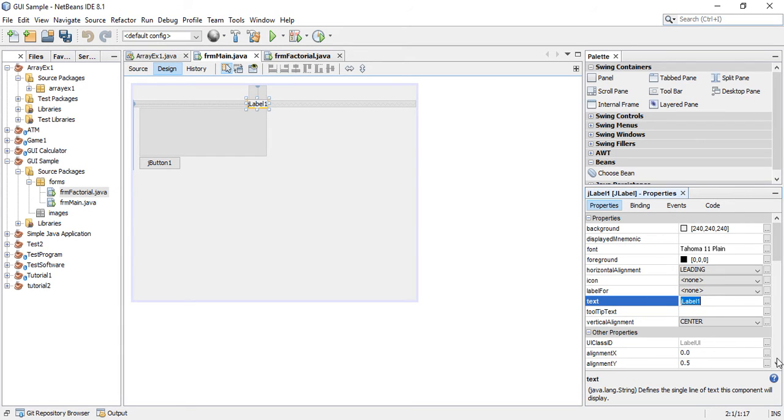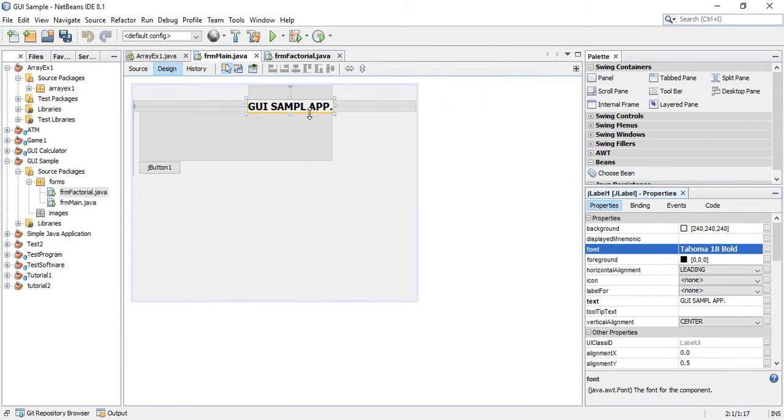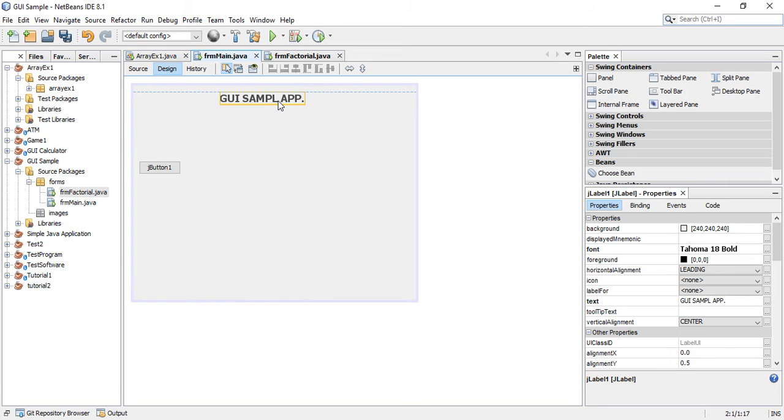So if I change this to, let's say, GUI sample application or app, and hit enter, see it has changed. I can still change the font. I can increase the font, make it bold, increase the size, and click OK. So it can be like this.